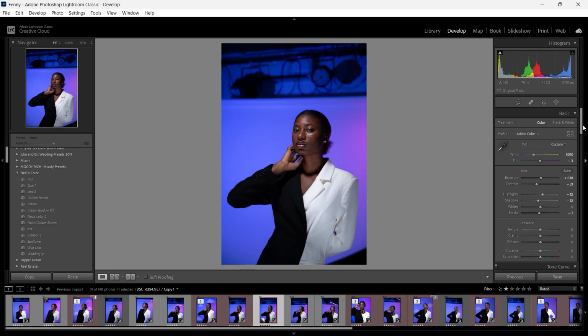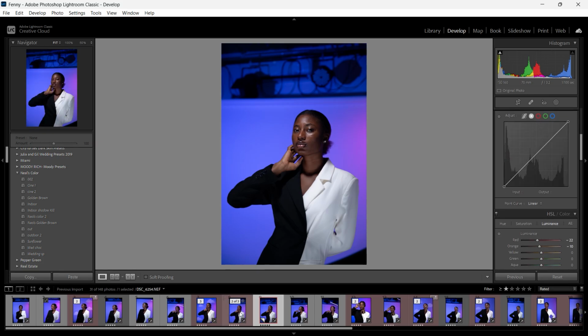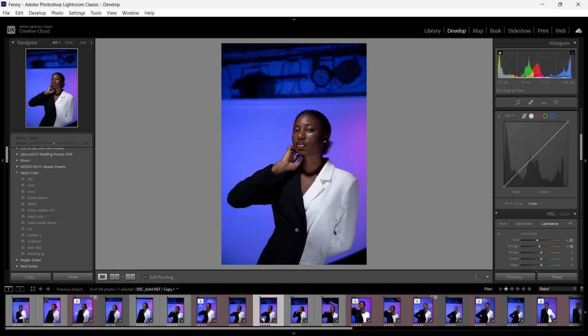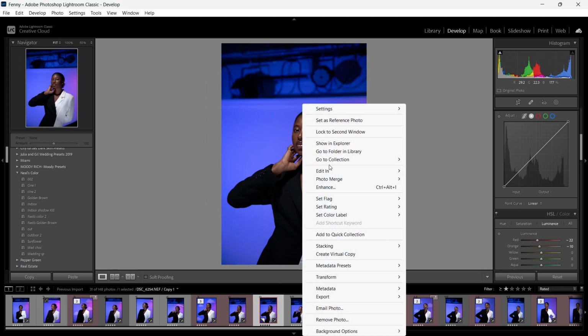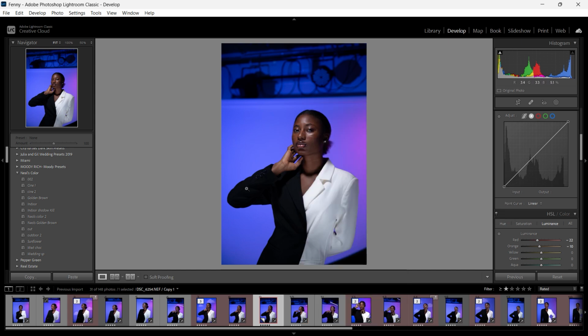Very subtle difference here. So this was it, the previous one I did. I've been able to match the color with the previous one I did. And now I'll take it to Photoshop to achieve this result right here. So with that, I'll just right click, edit, edit in Photoshop.